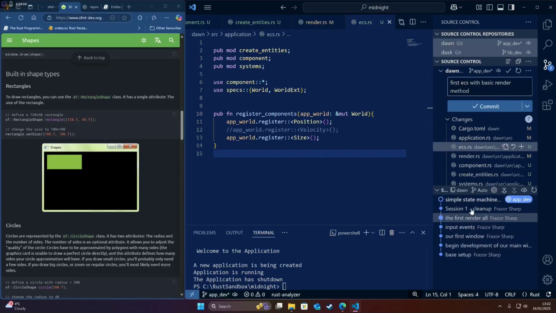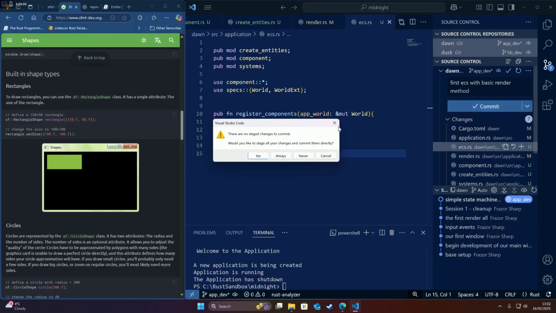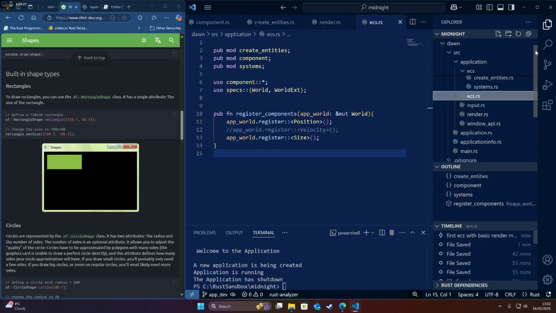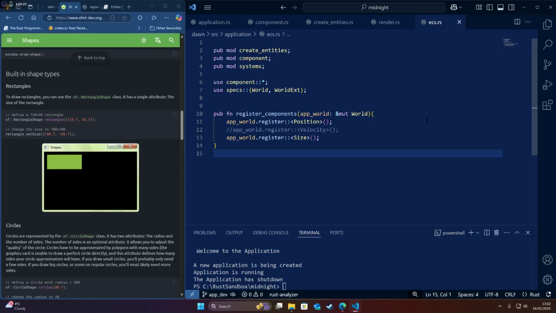So app dev has all this, yeah. We're in Dawn. Okay. Dust didn't change. App dev's now updated. Doesn't affect the other, the main. Alright, that's good. It's not bad. It's not bad. What do we think?